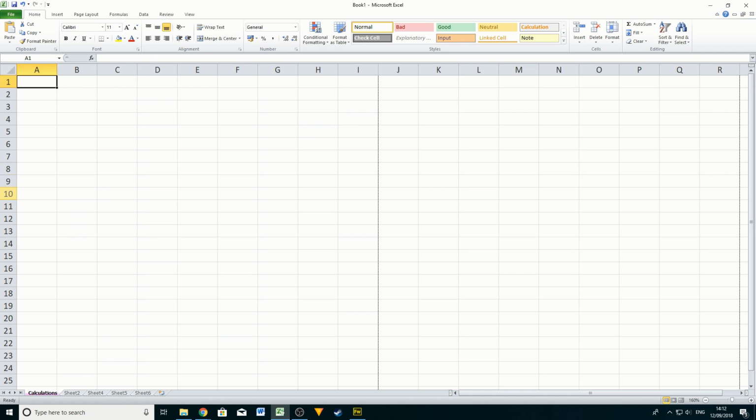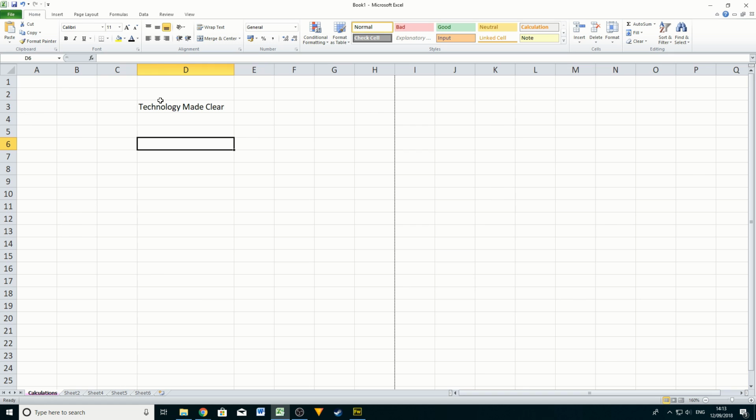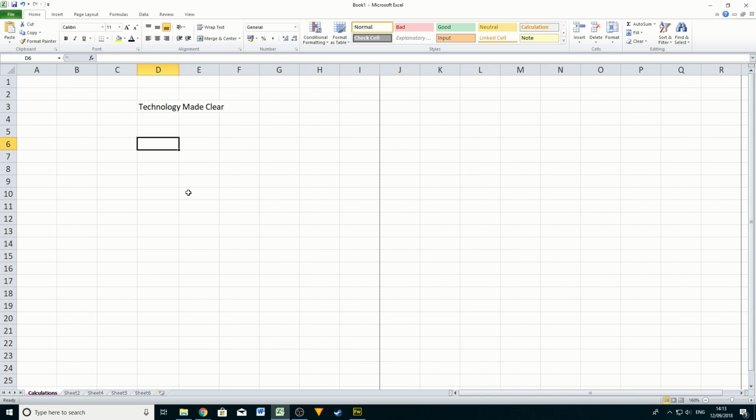Now, rows and columns, you can insert rows, you can delete rows. For example, if I put here Technology Made Clear, which is in a horrible red color, change that to black. Technology Made Clear. There, I've just highlighted that. You can see the whole of the words that I've typed, because there's nothing in cell E3. But if I then put some information here, like just number 1, then you wouldn't be able to see the rest of Technology Made Clear.